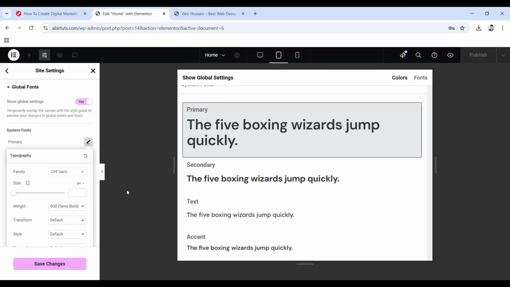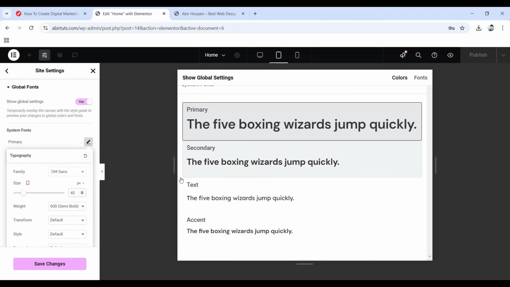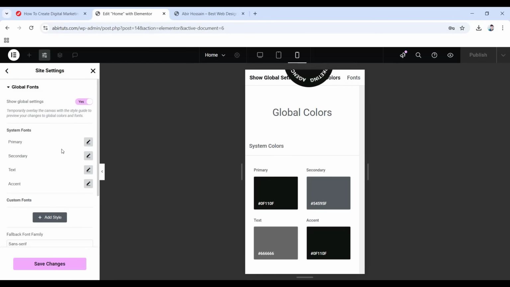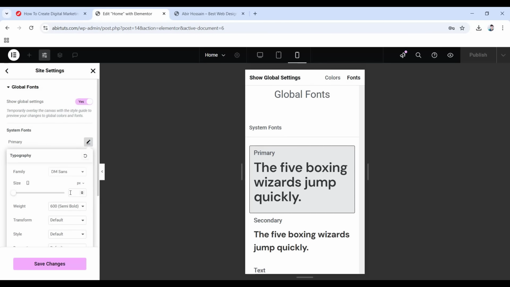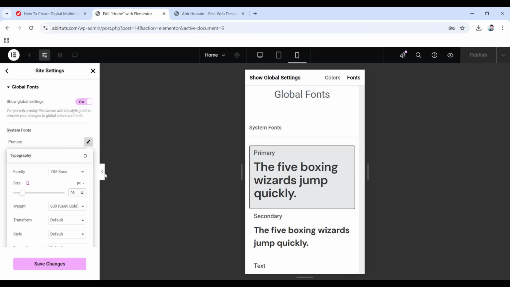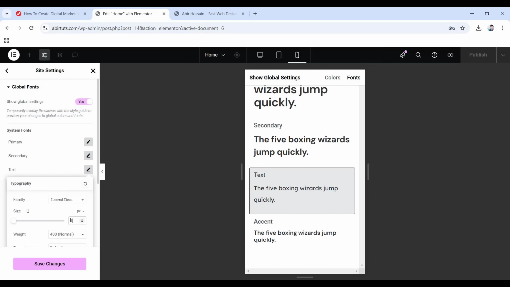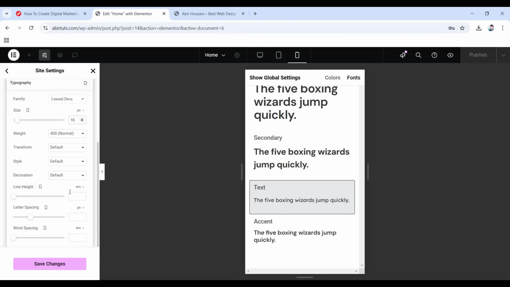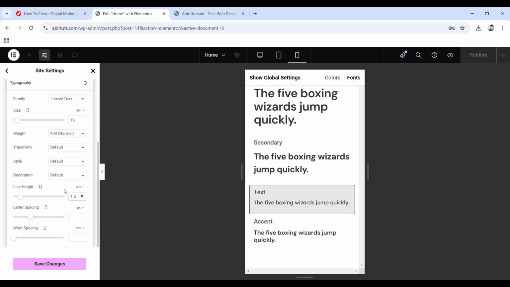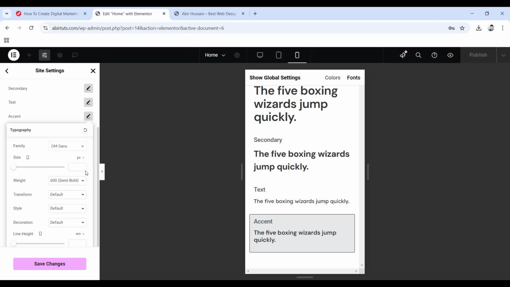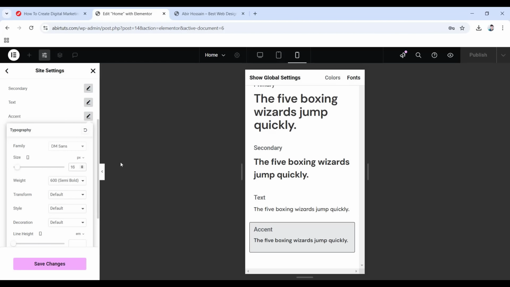Now for the tab settings, we're just going to change this primary one. So let's set its size to 40 pixels. And we're all done with the tab settings. Now let's go back. Then for the mobile one, go inside of primary font. Now set its size to 36 pixels. Then go back, and inside of text, set the size to 16 pixels. Then scroll down and line height to 1.5 em. Then go back, and inside of accent, set the size to 16 pixels. And with that, we're all done here.